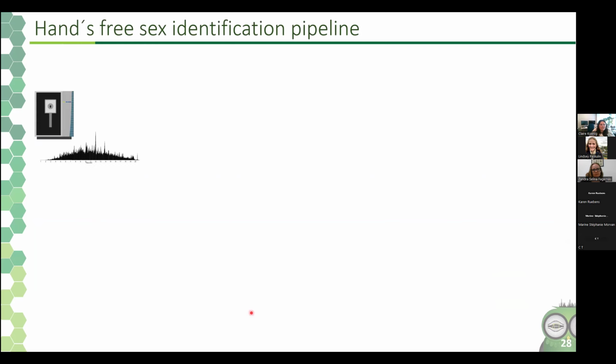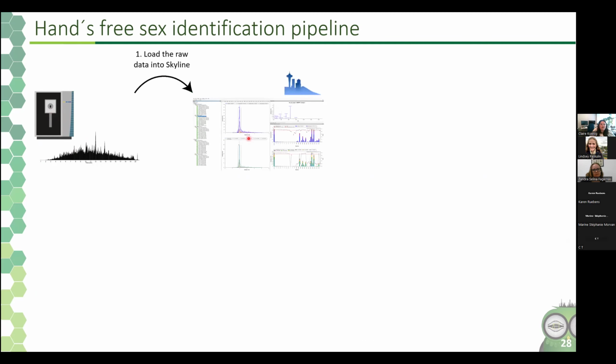So the way our data analysis works is that we take the raw data directly from our mass spectrometer, and we load this raw data into the software Skyline with a predefined template. So it takes a few seconds to a few minutes. It depends on how many files you have.